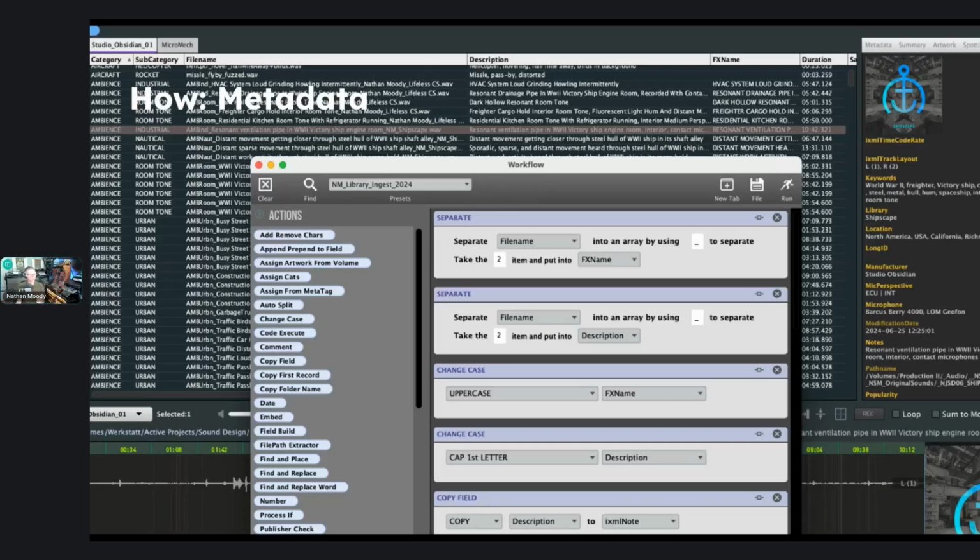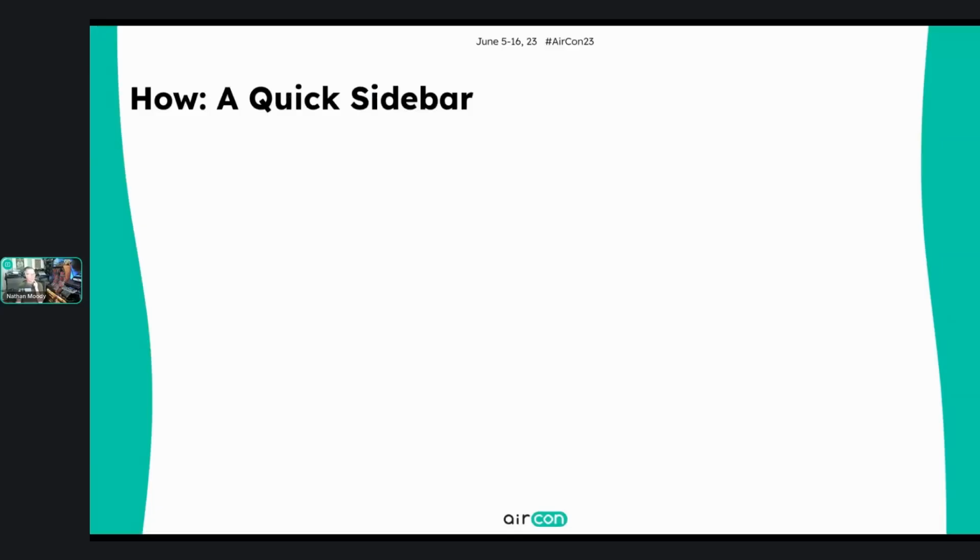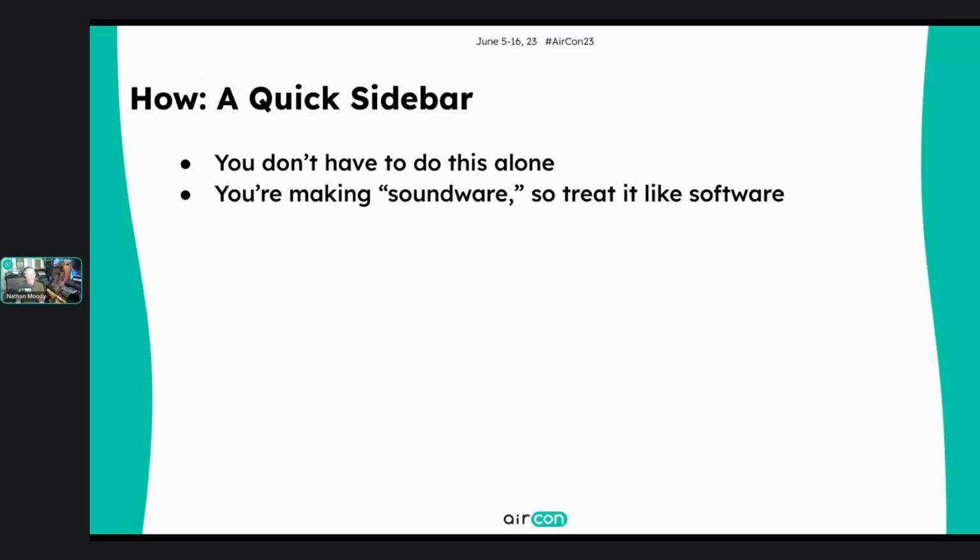So yeah. The other thing that is important to talk about is you don't have to do any of this alone, just like we were talking about with coming up with terms and categorizations. You are making soundware. So why not treat it like software where you run early versions by your colleagues and get feedback and see what they think?